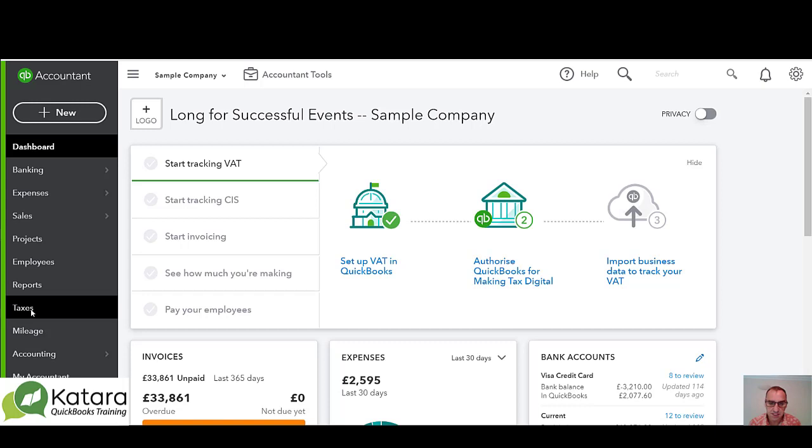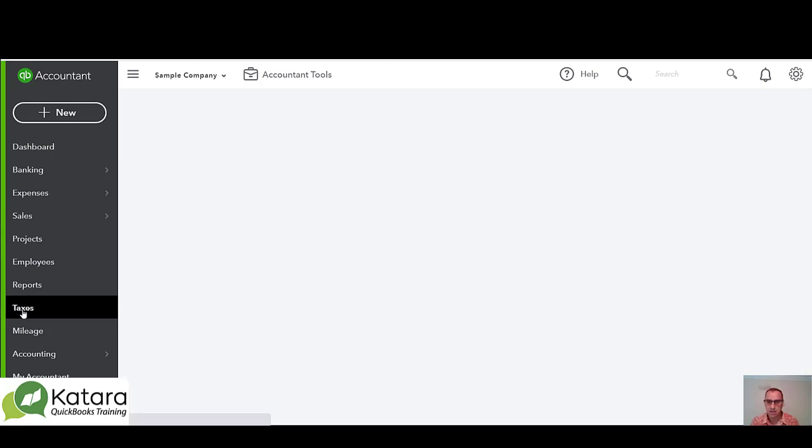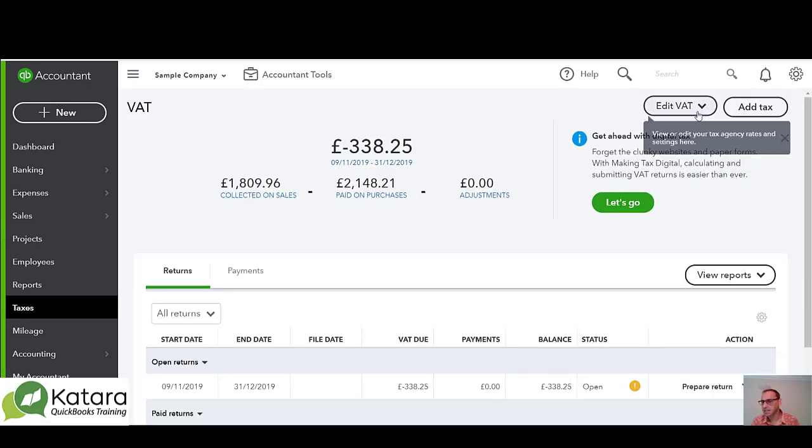Selecting the correct VAT code is critical to getting accurate VAT returns. So let's have a look at the VAT codes in QuickBooks. If I go to Taxes on the left hand side, under Edit VAT, we can go and edit rates.